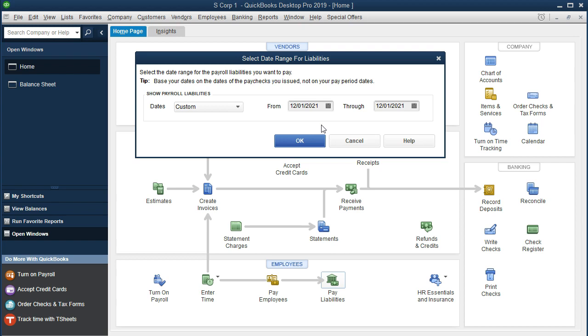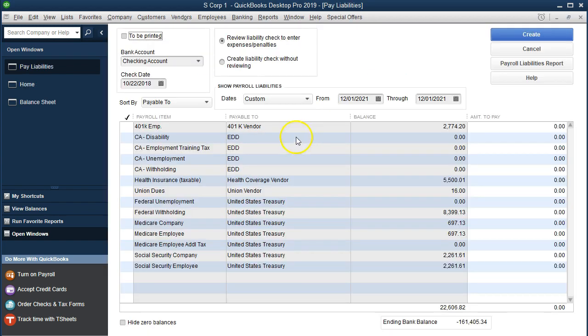So we processed the payroll, we now wrote the check. 12/01/21. Okay. Now let's review this again. Let's check our dates. We've got the review the liability checks. We're going to say that's okay. We're going to actually write checks through this process.